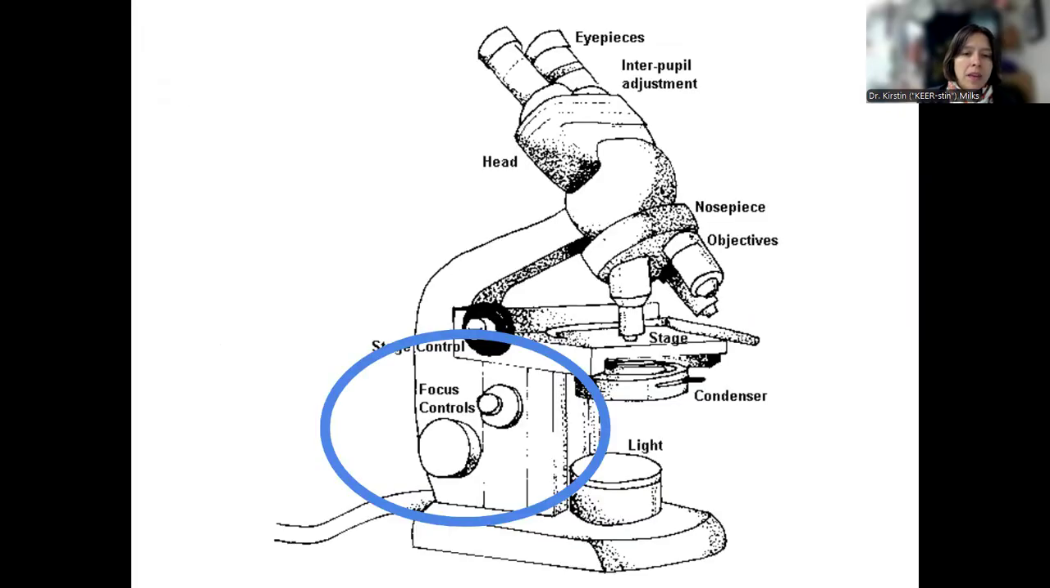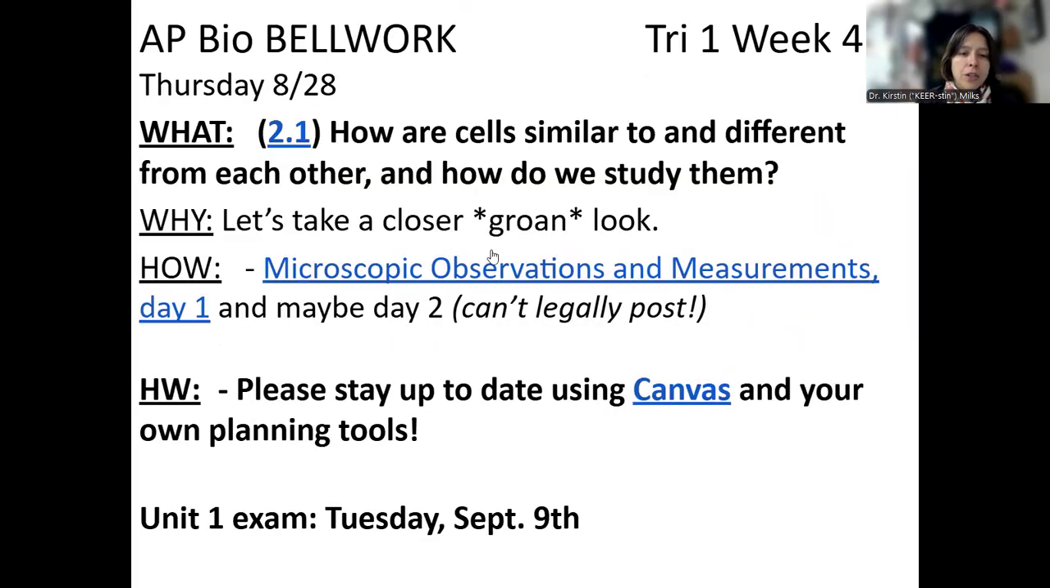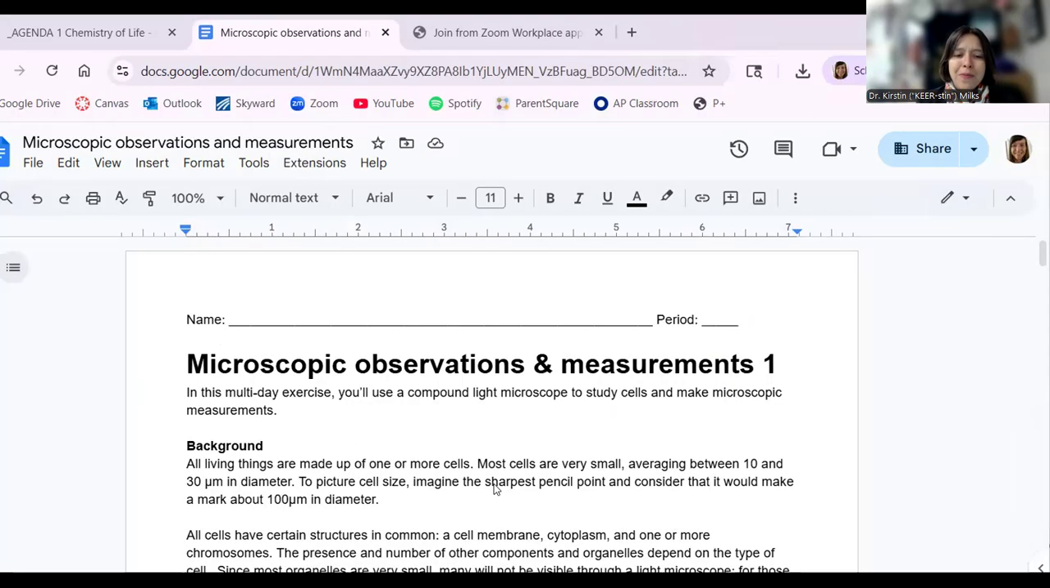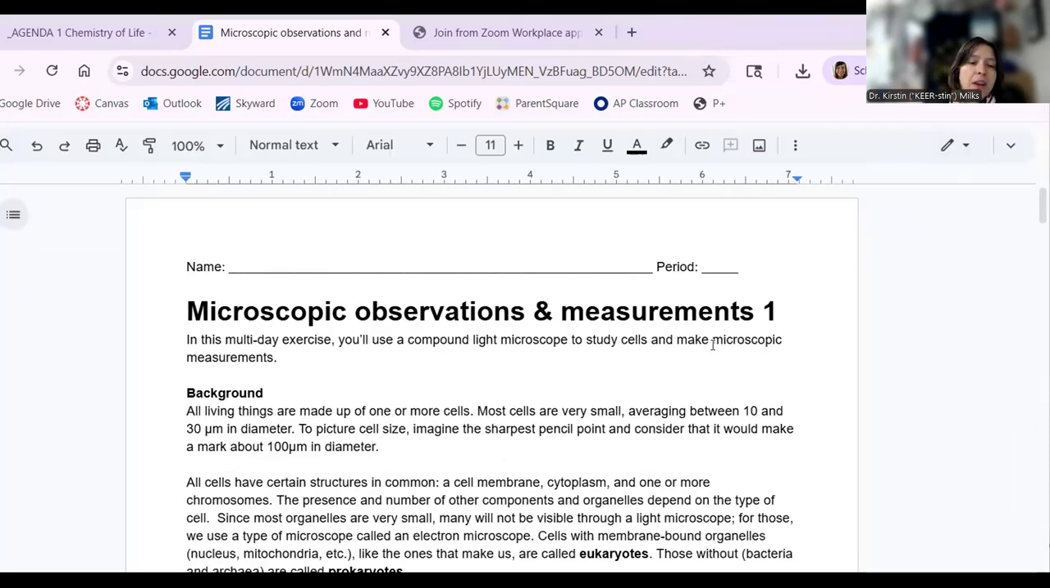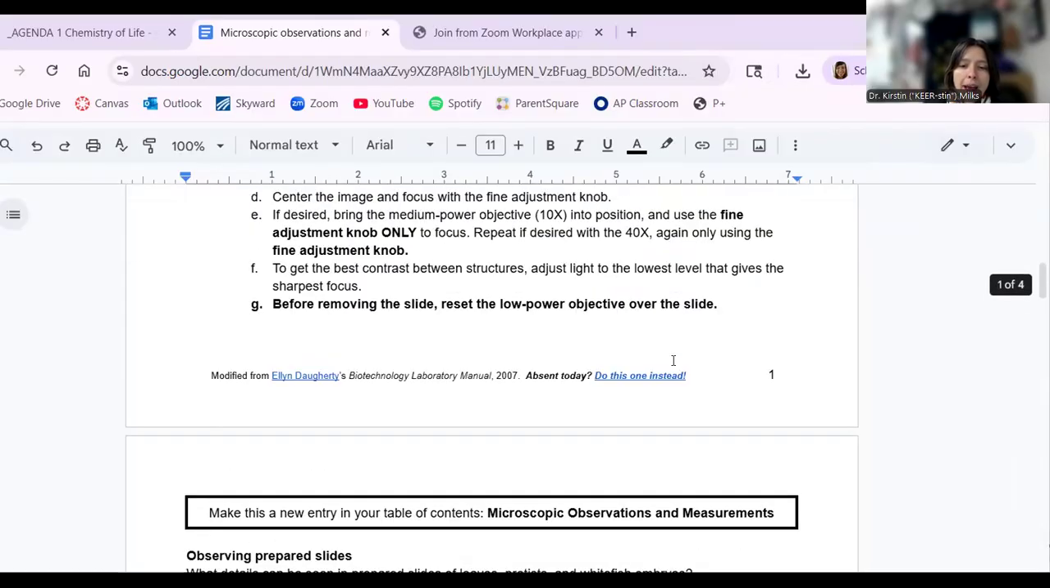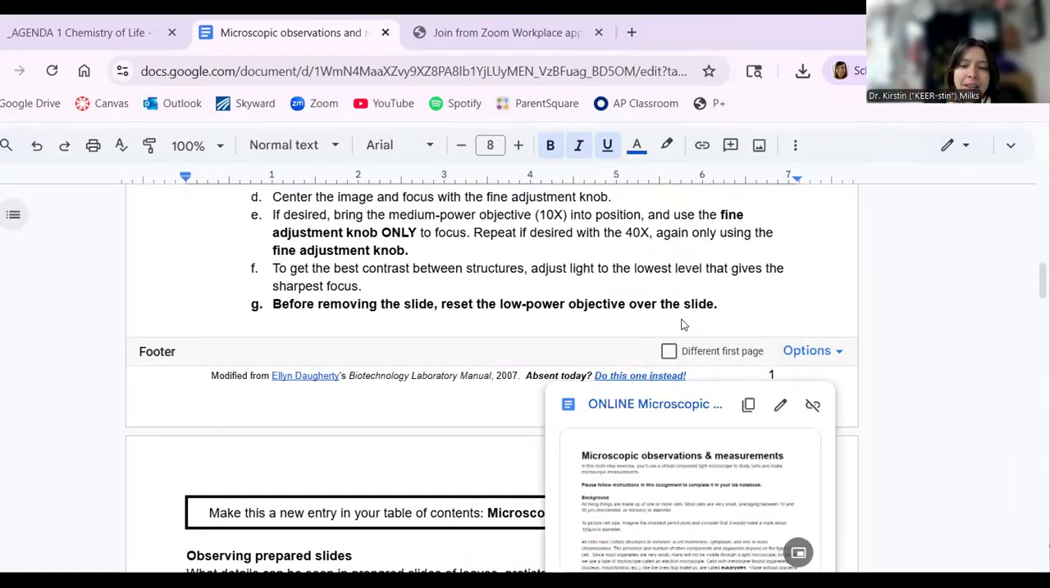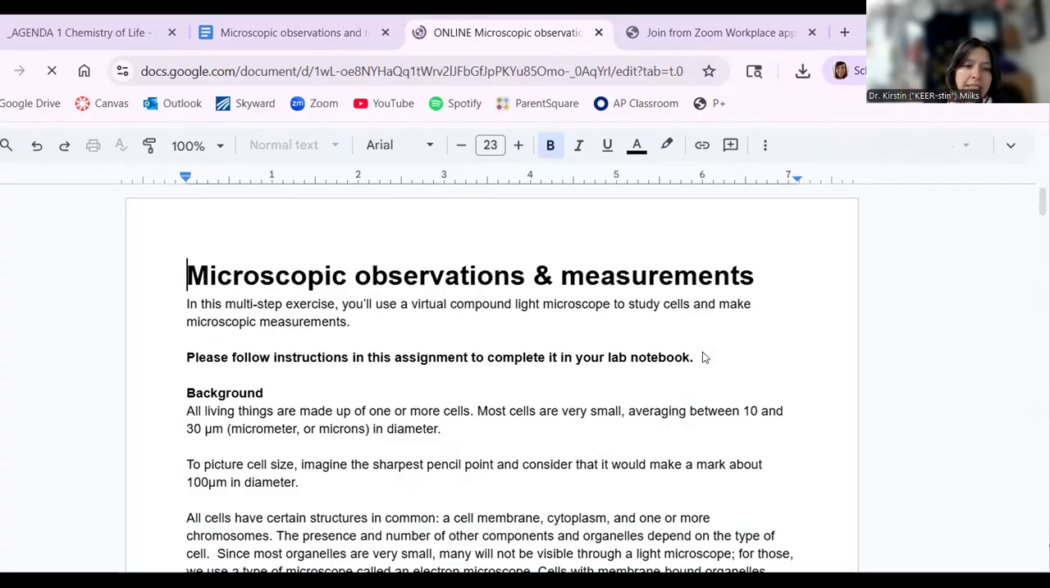So let me get out of here and show you this. And I'm going to do a quick check to make sure you can see what I see. Yes, thank you. You're so helpful, Zoom. So helpful. Great. So this is the lab that people did if they were here today. If you were absent, here is an online one for you to work on today.